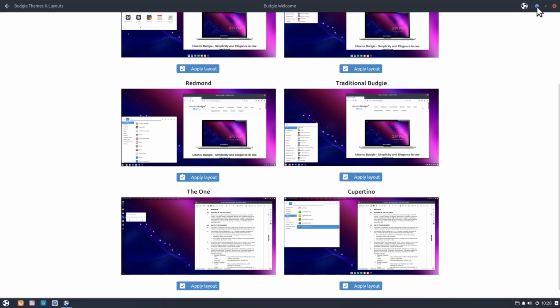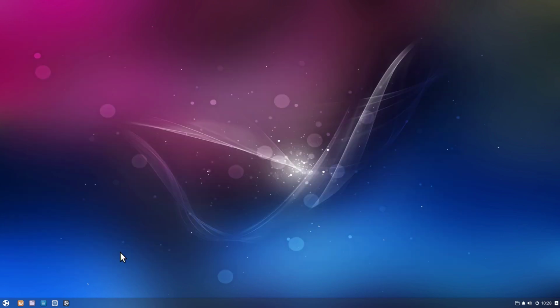and let me minimize the window here, what we have here is the traditional Budgie look we have from the Solus Linux distribution, which is also very elegant. We have always here our programs menu, and the top panel is on the bottom with the taskbar icons on the right side. So let's go back to the layouts theme here.